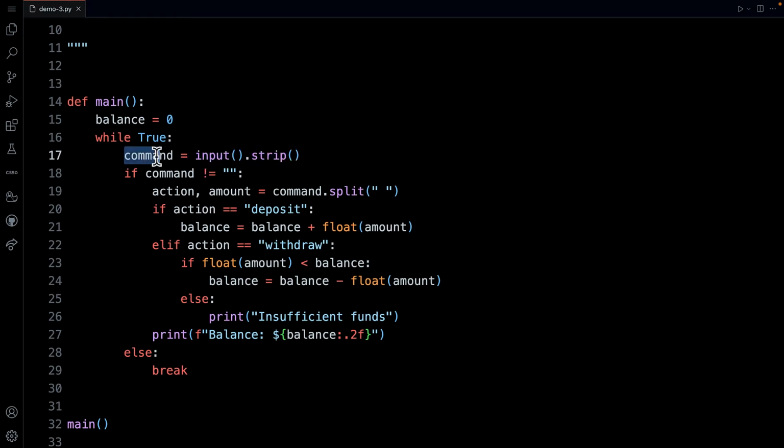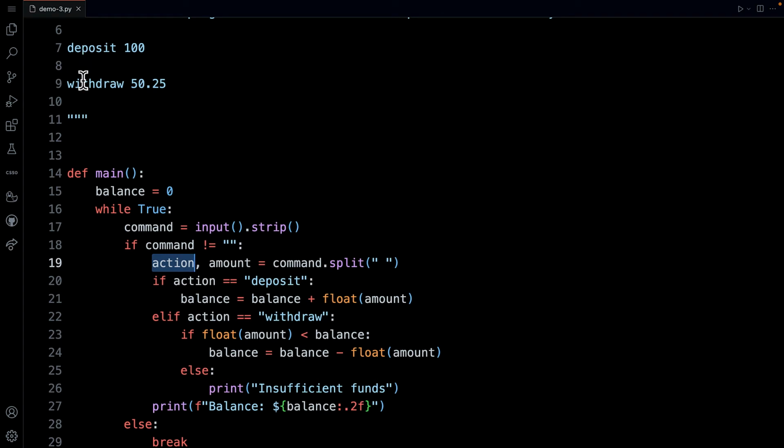The variable command is holding a string. When we split apart that string, we are left with two parts. This is called simultaneous assignment. The action is going to be assigned, which is either deposit or withdraw, which is on the left. And then on the right, we're going to get the amount, which is this number right here, on line 9 and line 7.